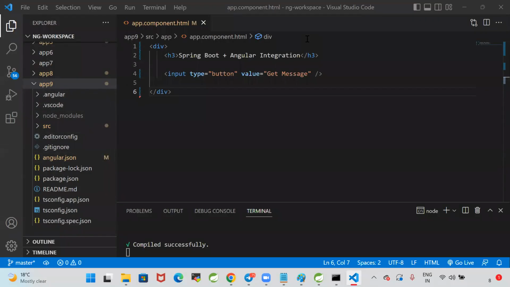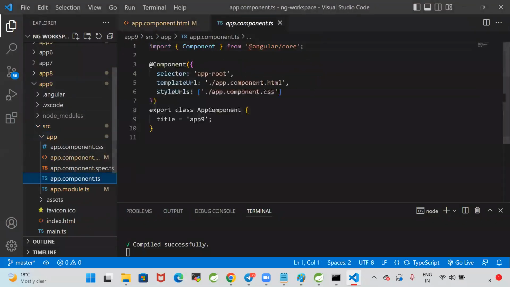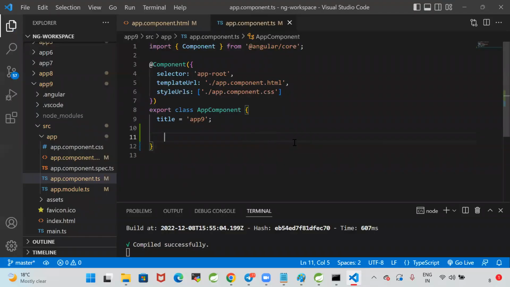Now go to the app component class. Here inside the app component class, I need to use HTTP client. Now I want to communicate from the app component to HTTP client. For that, first we need to inject HTTP client into the app component by using dependency injection.